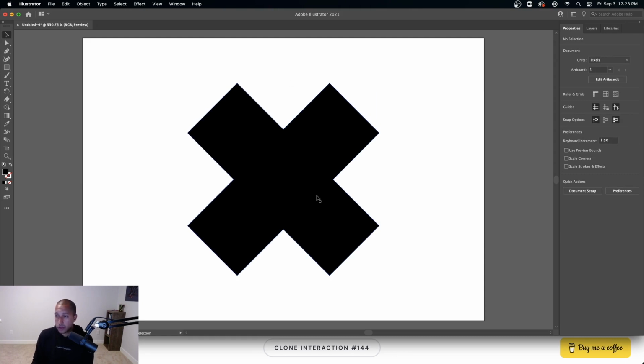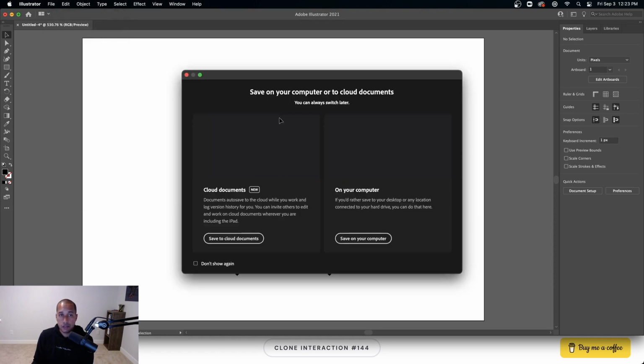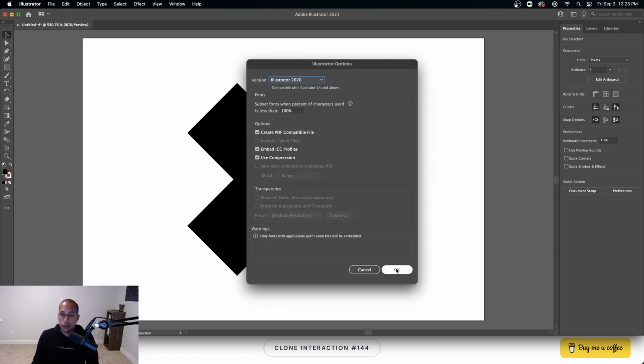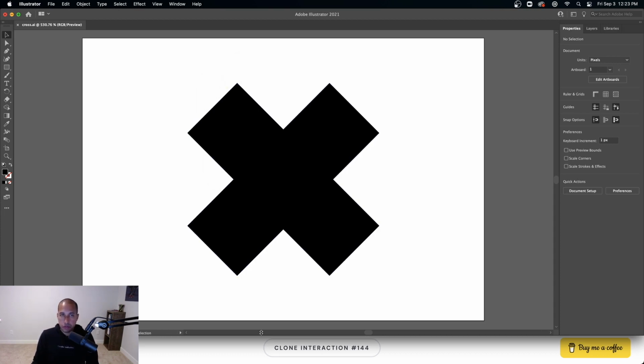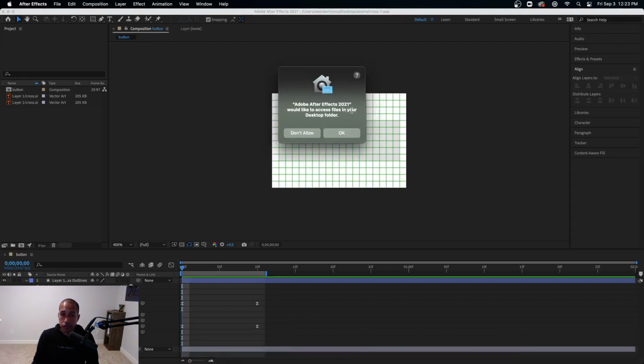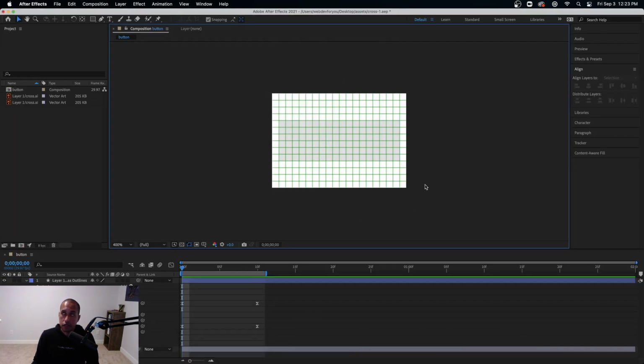That's the first step. Just create the cross in Illustrator, and I'll go ahead and go to File, Save, and I'll save it to my computer on the desktop, and I'll call this cross, and I'll click OK. Cool. So step 1 is done. Then we'll go on to step 2, which is create or animate the cross in After Effects.